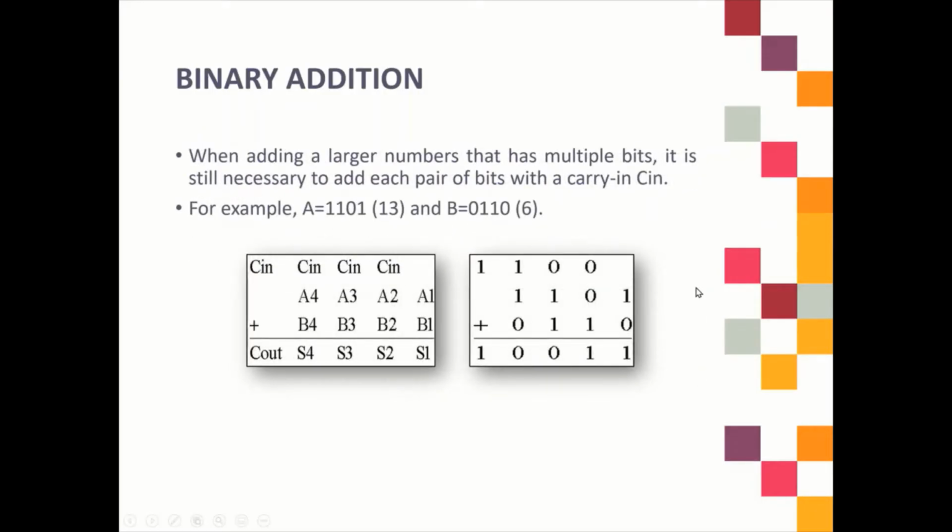When we add larger numbers that have multiple bits, we need to add each pair of bits with the C in. So this is the format of how you can add multiple bits. For example, if you have 4 bits, A has 4 bits, B also has 4 bits. A is 13 in decimal, and B is also 4 bits, which is equal to 6 in decimal. So this is how you perform the addition. You need to add each pair.